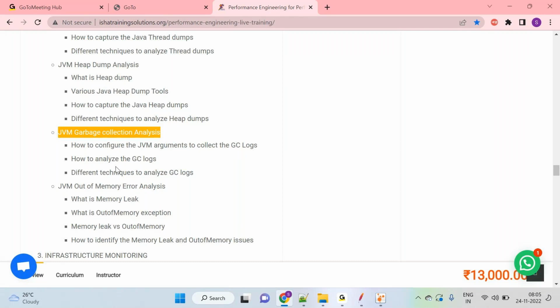If the time taken for the minor GC is very high, or the time taken for the major GC is very high, why is the time high? It may be because the heap memory is high or something else. Like that, we are going to analytically understand the garbage collection concept.